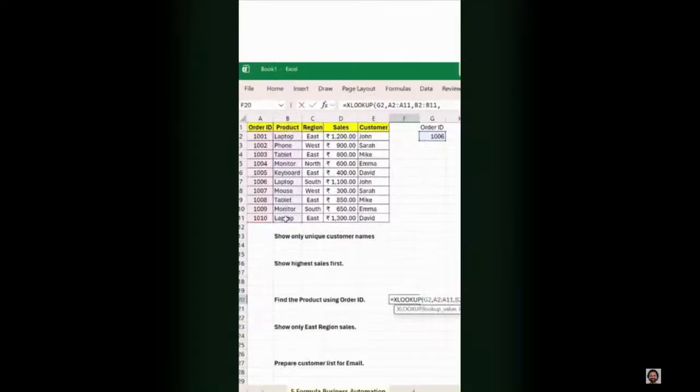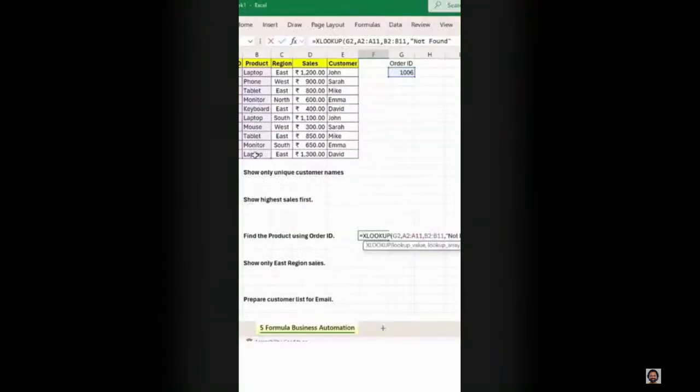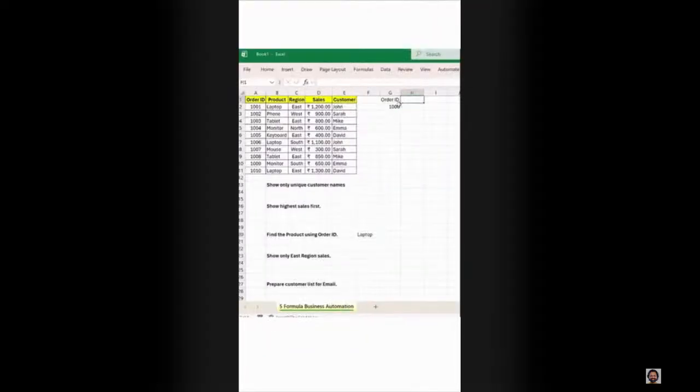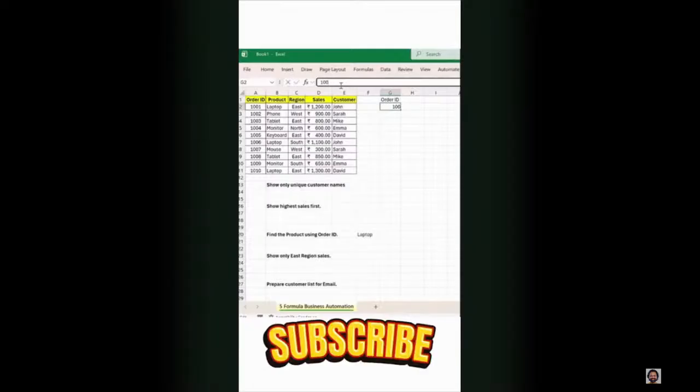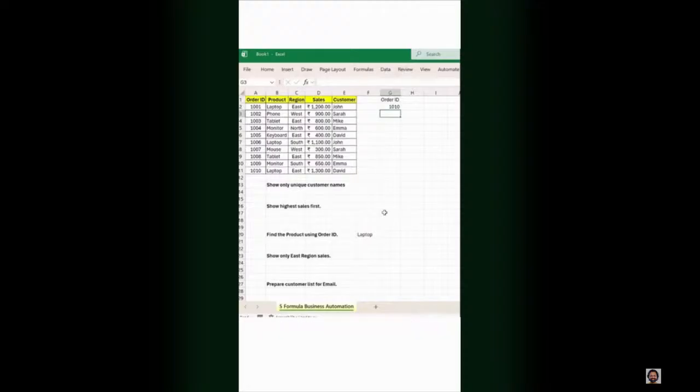Cool. And if it is not found, let me just show the message, which is not found over here. Perfect. And once it is done, let's hit the enter button over here. The moment I change this order ID from this to 2, it will change the result. Instantly finds the matching records without manually searching it.